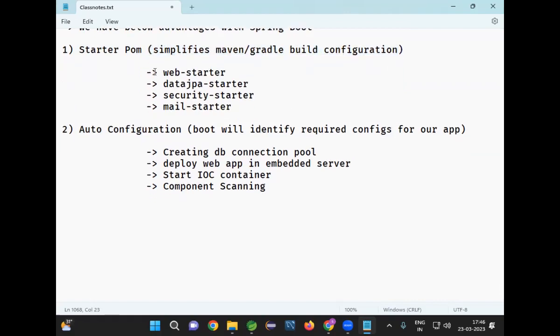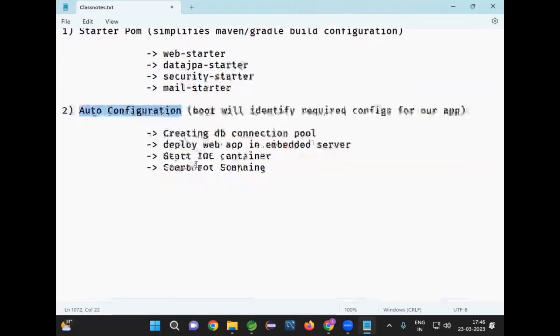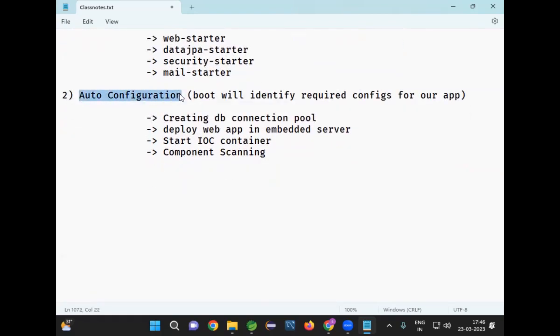So can you tell me some of the starter poms you have used in the project? Web starter, JPA starter, security starter, and mail starter. Are you guys getting my point? Next one, auto configuration. What is the meaning of auto configuration? Boot will identify required configurations for our application: creating the database connection pool, deploying the web application in the embedded server, starting the IOC container, component scanning.